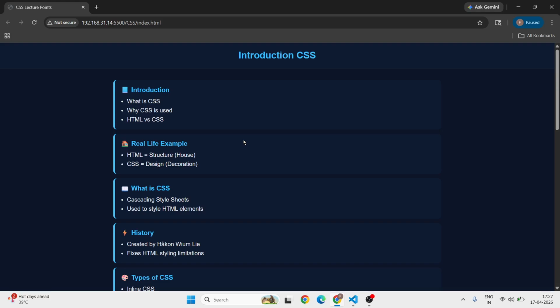Today we are starting something very interesting and powerful, CSS. Till now we learned HTML. We created the structure of a website, but honestly our websites still look very boring. So today we are going to make it beautiful and attractive.